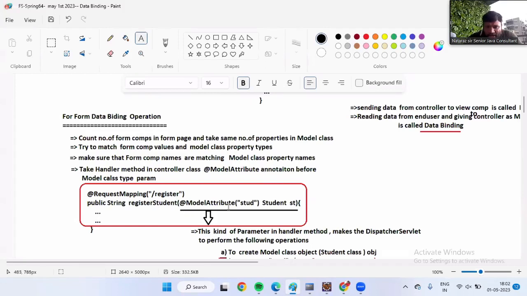@ModelAttribute Student stud. Now listen, very important. Handler mapping method, gather the signature of this method. Say something, boss. Does it gather the signature of this method or not? So definitely it gathers the signature of the method. No doubt in that.